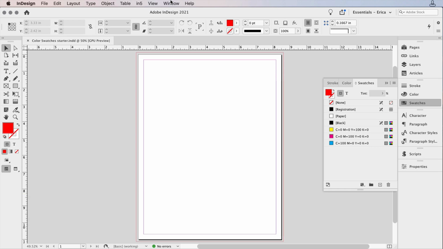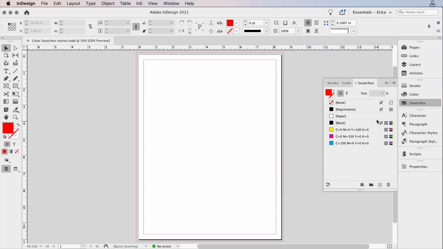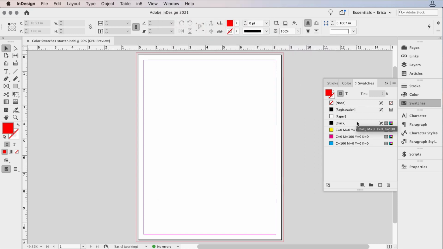When we come into an InDesign document and we open up the Swatches panel, and if you don't see it over here on the right, you can go up under Window, Color, Swatches. We generally see something like this. We've got a few default swatches that are here. You may have a CMYK palette, you may have an RGB palette, depending on how you set up your document.